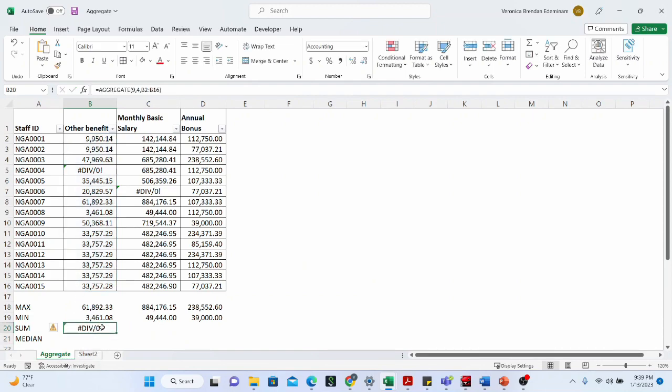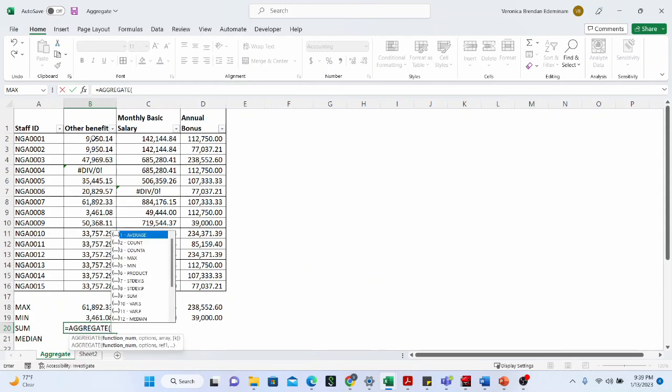It's going to give me an error value because I'm saying ignore nothing, which Excel assumes that if you say I should ignore nothing, this means everything is okay. But in this case, everything is not okay because you have a cell that has an error value, right?